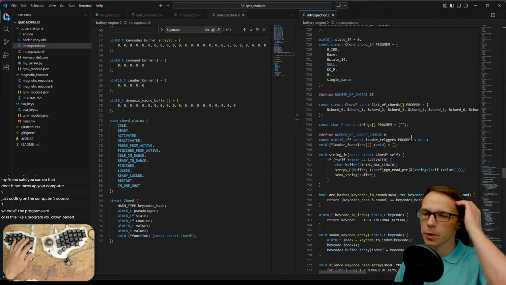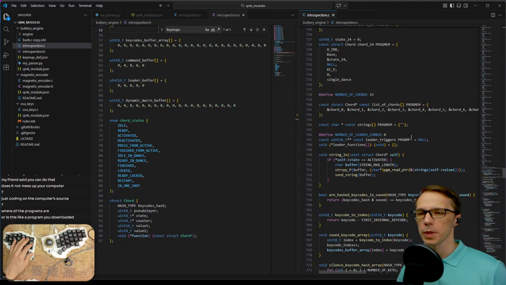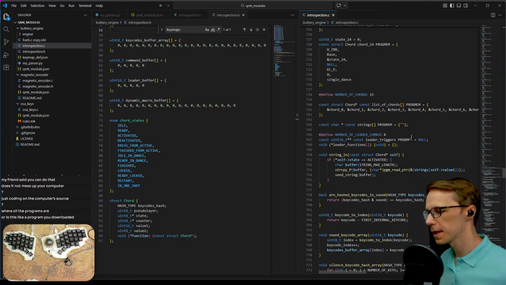Yes, open source is a program that you can download. For example, GIMP is open source. What else? FreeCAD is open source as well. So you can download it, you can use it, but you can also download the source code, you can modify it, you can compile it yourself.